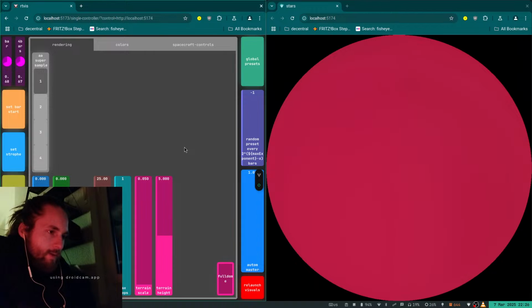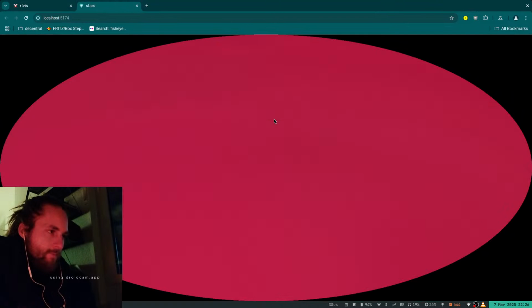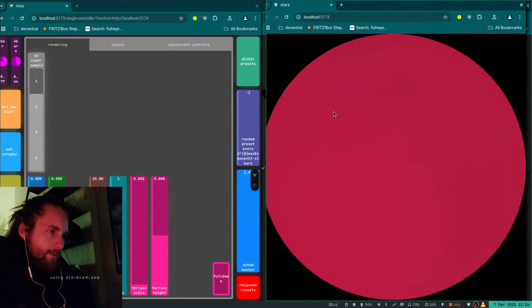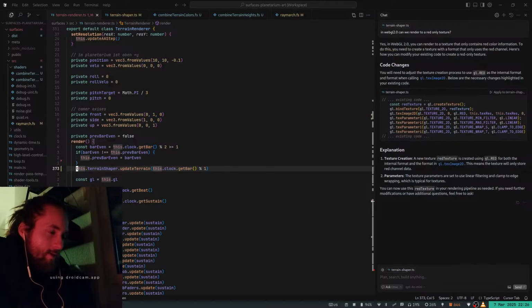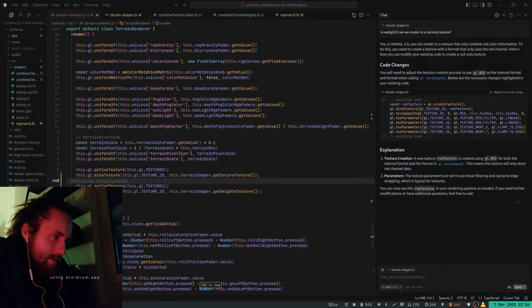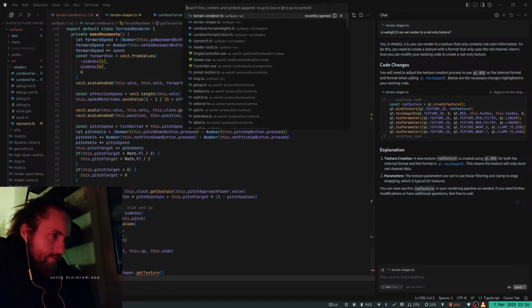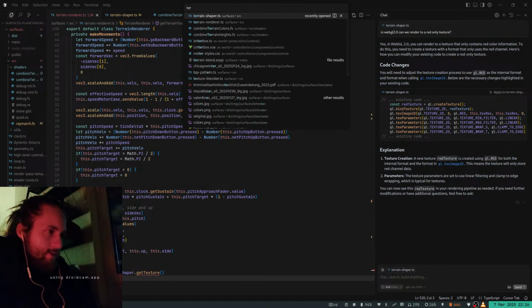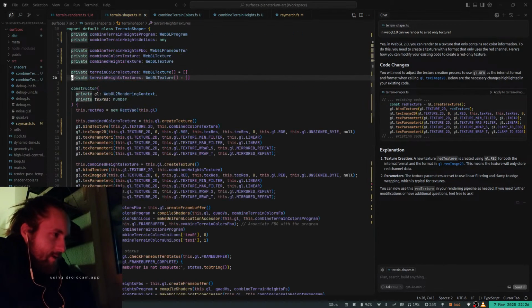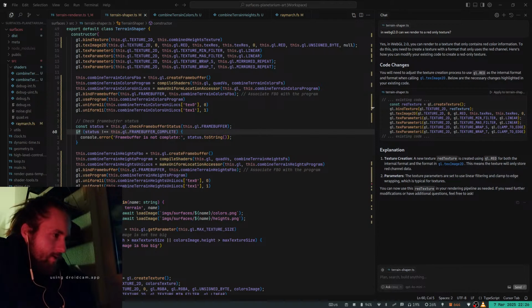And that also explains why we weren't seeing any heights actually. So no attachment and default size is 0. Frame buffer incomplete. Okay. Frame buffer incomplete. So we were only half there. Why is that? So let's go to our terrain shaper and then let's check the frame buffer completion.